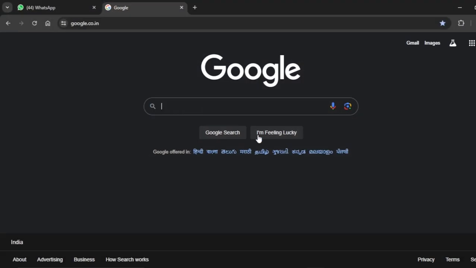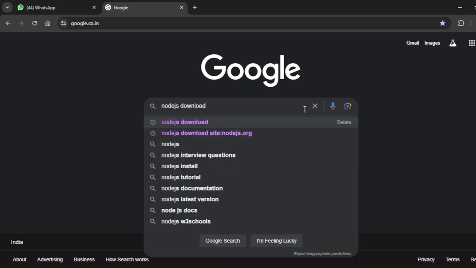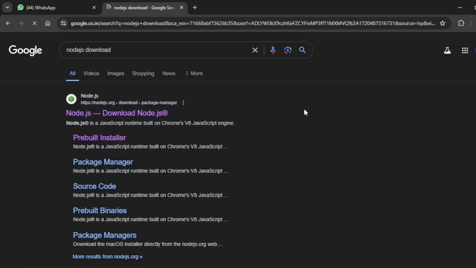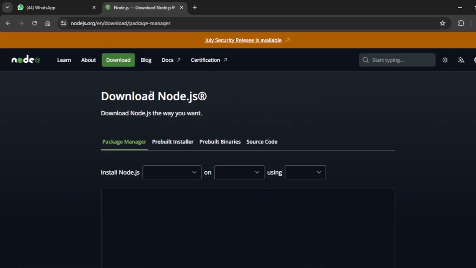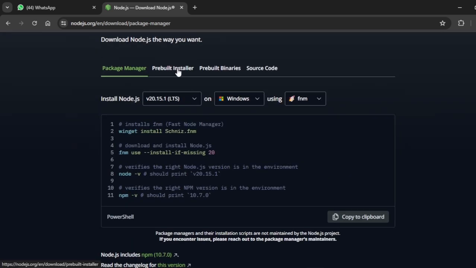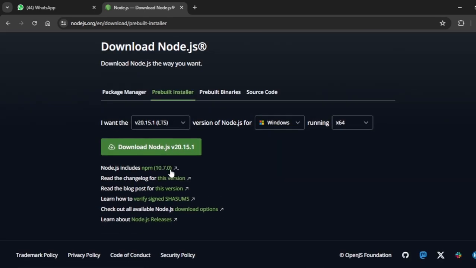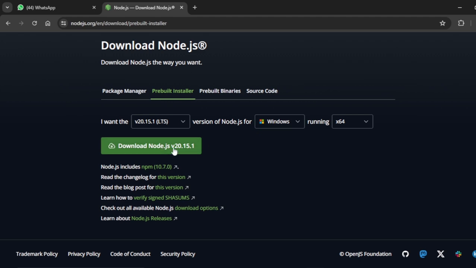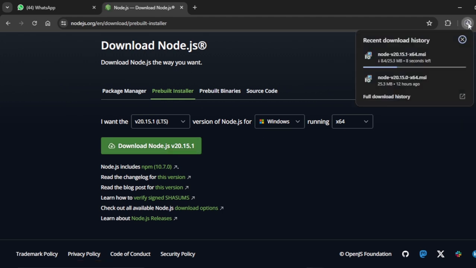First, we need Node.js software on our computer. So I'm going to type Node.js download. You can click on the first link, the official website of Node.js, and here you can see the commands for installing Node.js, but we also have a pre-built installer. You can select the pre-built installer here, the second option, and here you can see the download for Node.js version 20.15.1. You can click and download, and it starts downloading.